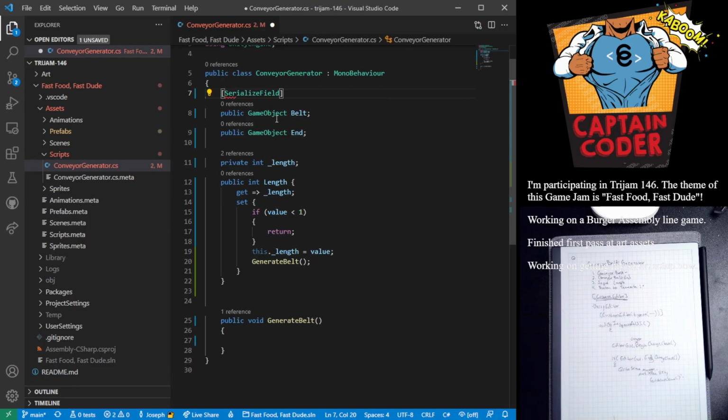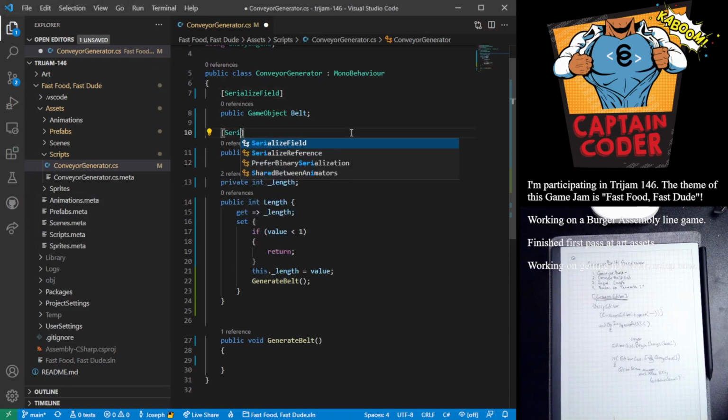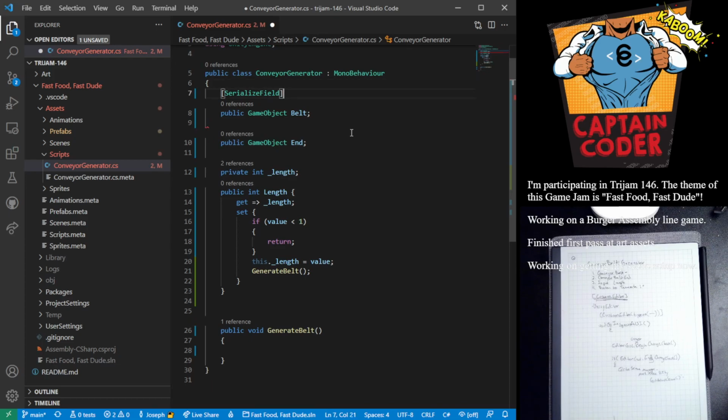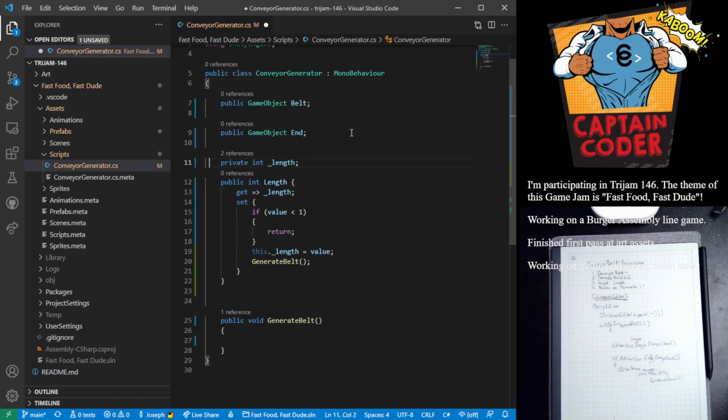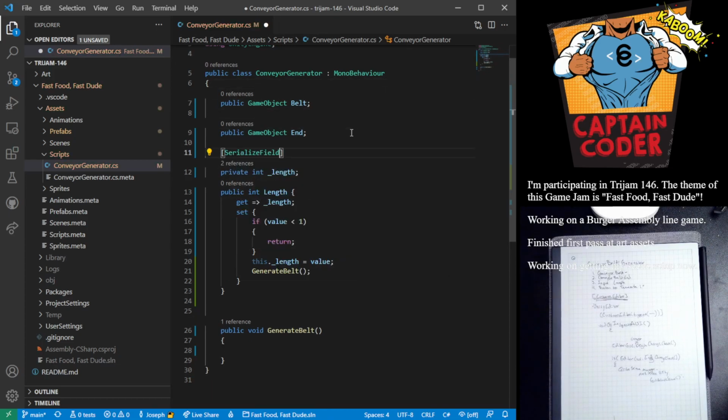SerializeField, is that right? I should have done a little bit more research here. SerializeField. And I think you only need to do this if it's private. So we'll make this SerializeField. Looking at my other code, it looks like I only did it on my private variables. Okay, so we got this.